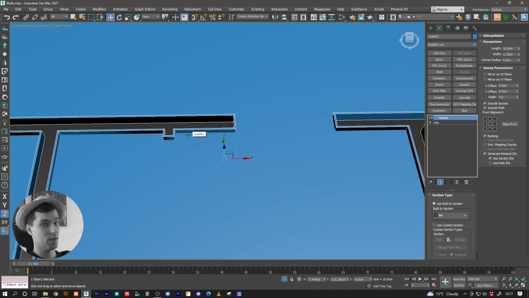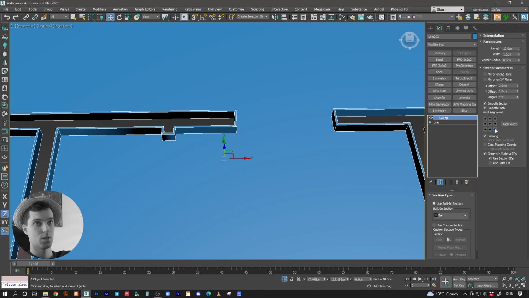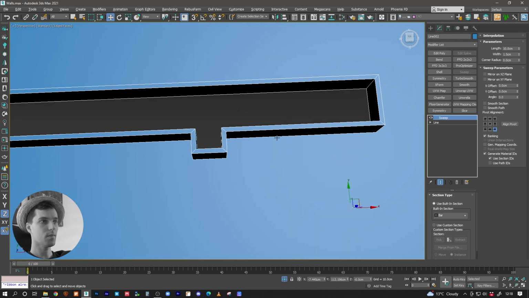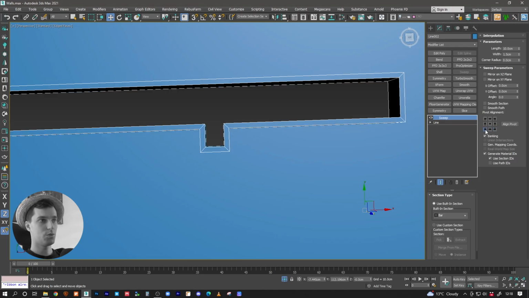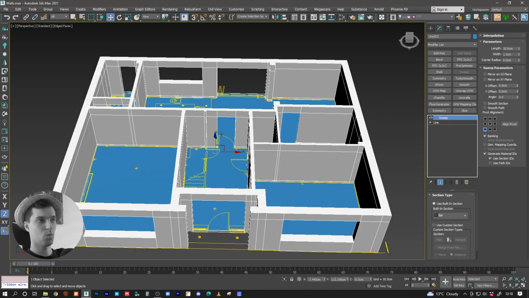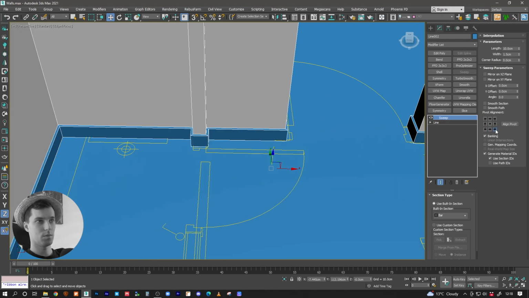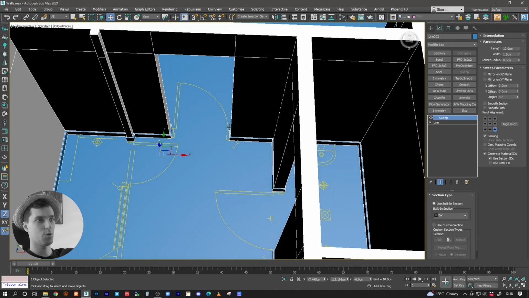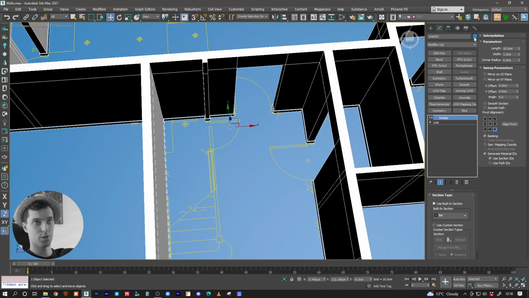But 1.5, 2, you're good to go, right? So let's just say for this tutorial, I'm going to put 1.5 centimeters thickness. I'm just going to choose that is going to be on the bottom. Remove smooth section, smooth path. All right. Okay, so this is going to be inside the wall, as you can see now. This is going to be outside the wall. So this is how you extract a skirting that fast, right?